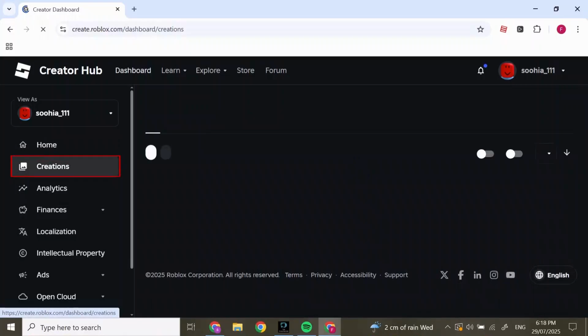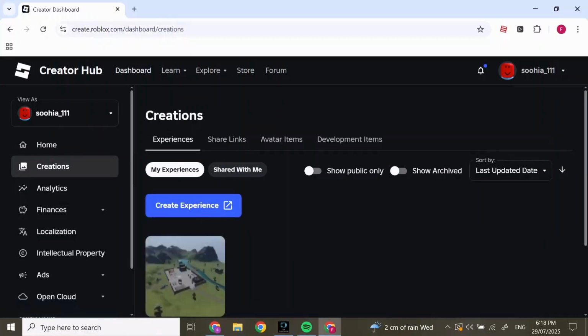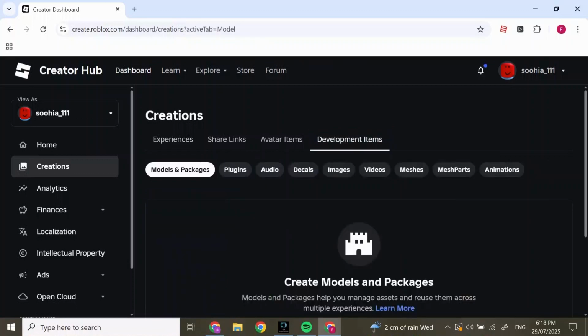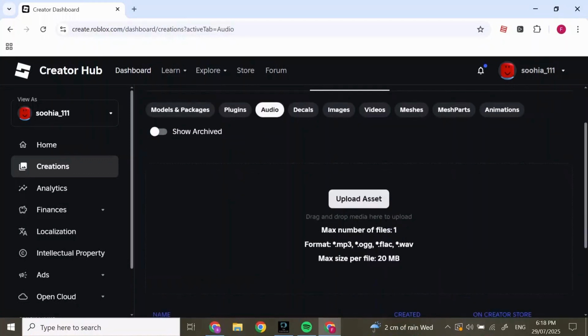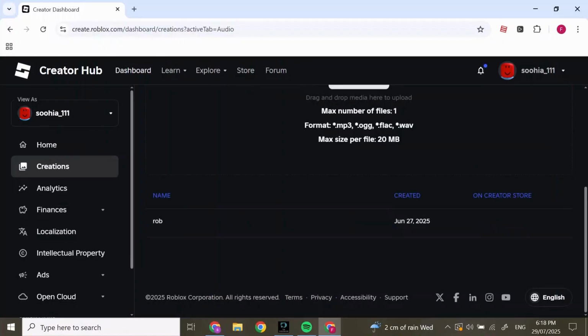Click on Creations. Then, click on Development Items in here. After you click on Development Items in here, click on Audio. After that, scroll down and you'll find your audios. In here, on the right side, click on 3 dots. After you click on 3 dots, you'll find Copy Asset ID. You will be able to find ID from here.